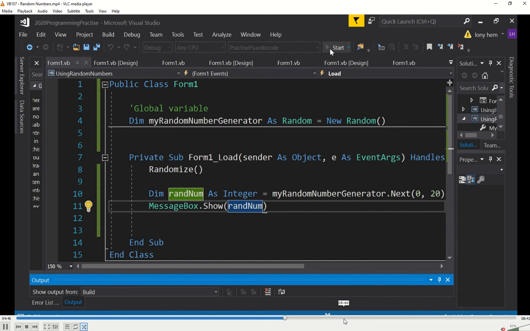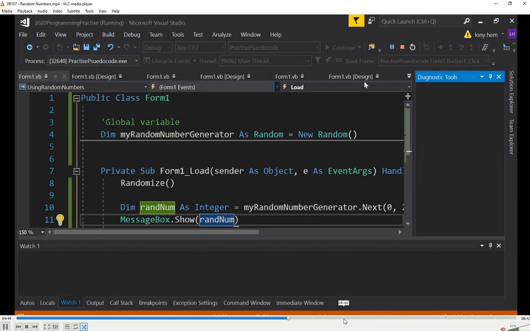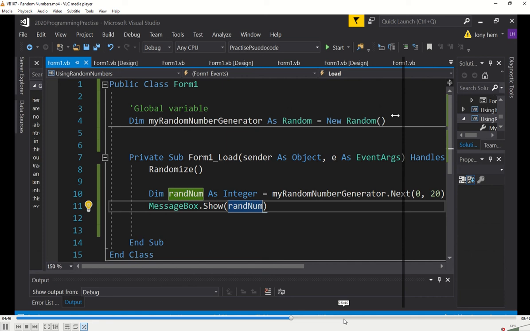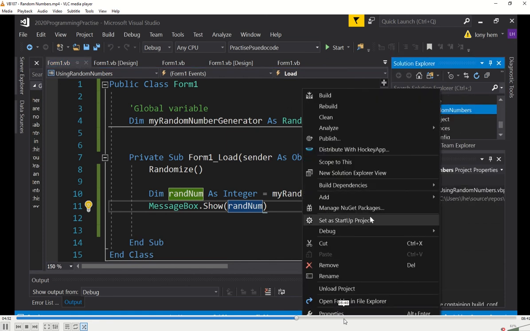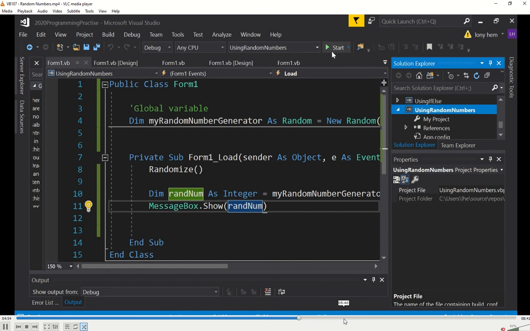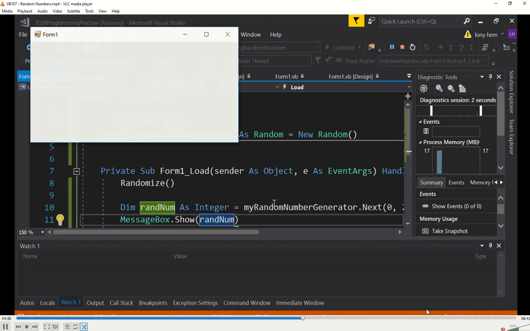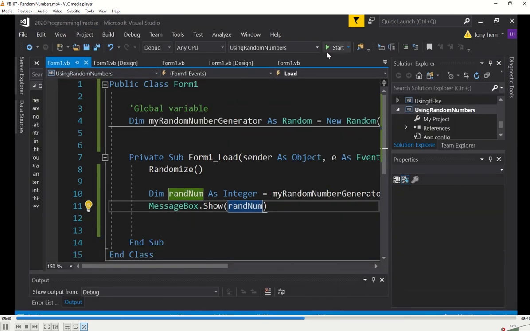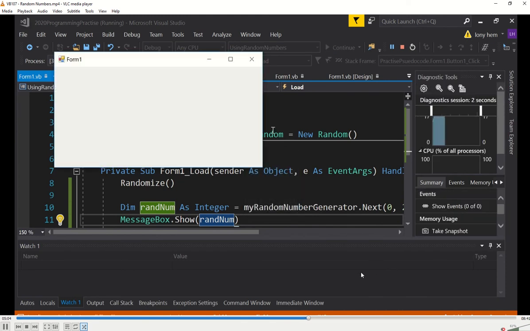When the form loads, it will generate a random number, and it looks like I'm running the wrong form. Let me just set it to the right form. Right click, set as startup project, this current one, and there you go, generate the random number 4. Now if I run that again, it should generate a different number. There you go, it generates a number 2.